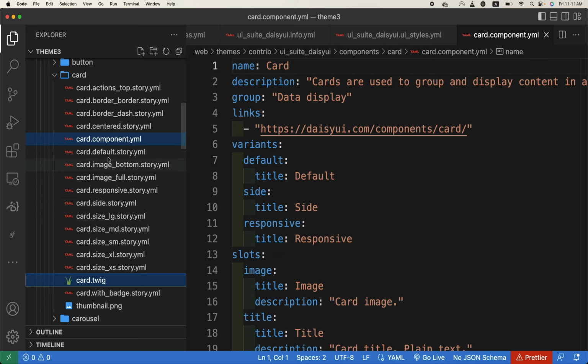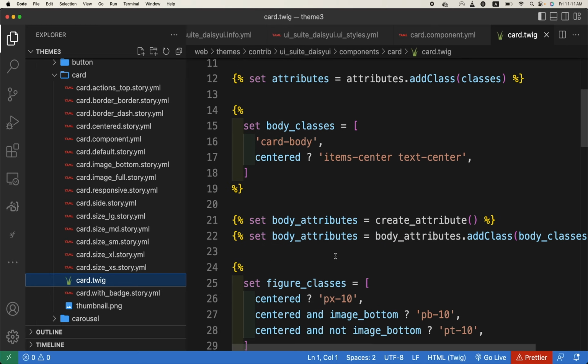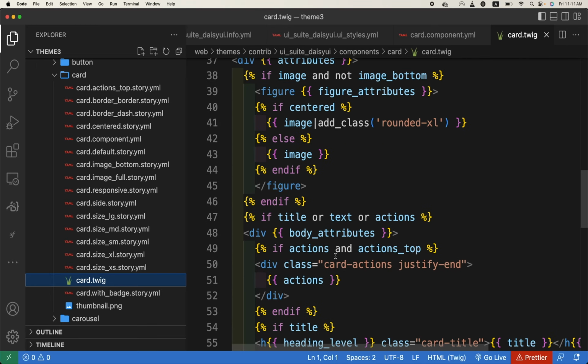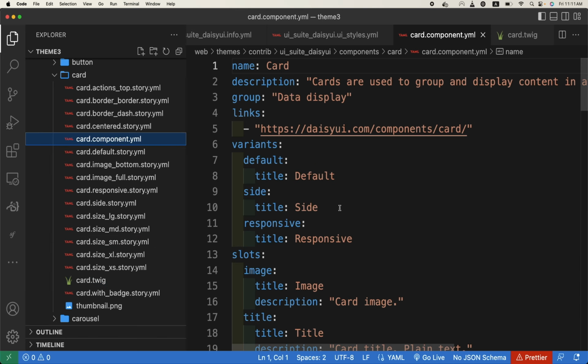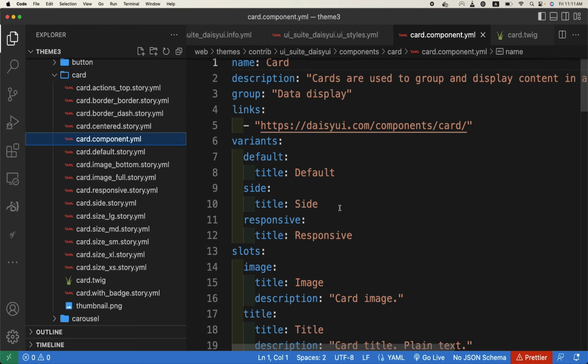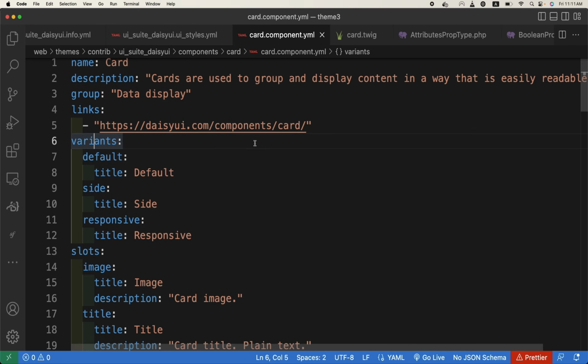For example, if I open the default.story.yml, before doing this, I will open card.twig. So this is the actual markup of the component, and the component.yml has the definition for it, just like we have already studied what component.yml does. In UI patterns, there is a concept of variants also. What is a variant generally? Different types, different designs, different alterations of the same design, maybe with some slight changes. So we can call them variants.